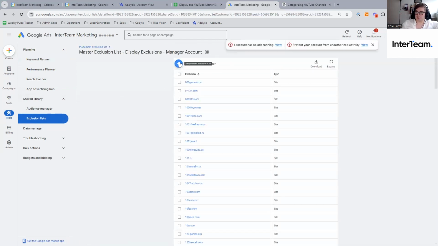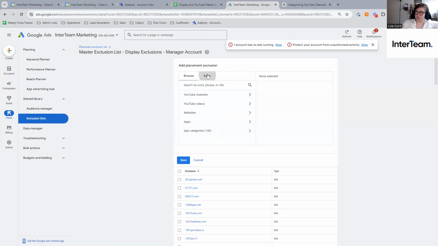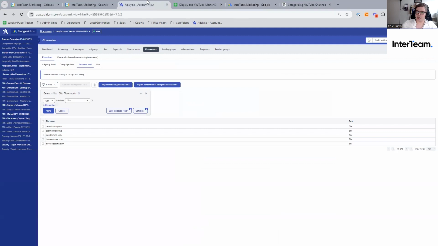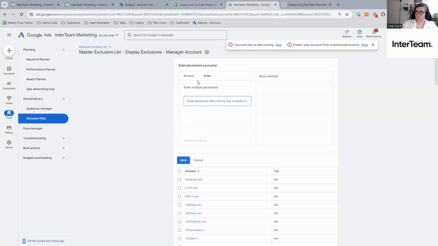Go into the list, click Add, Edit List, Enter, and then copy all of the URLs that you have and paste them into this section. We'll just add a few just to show you how it's done. Add this one. I know it's really bad.